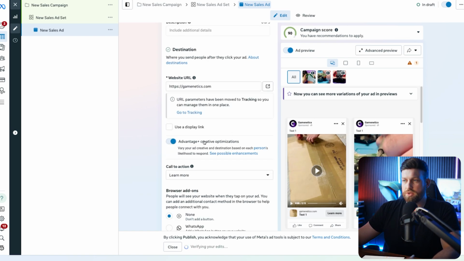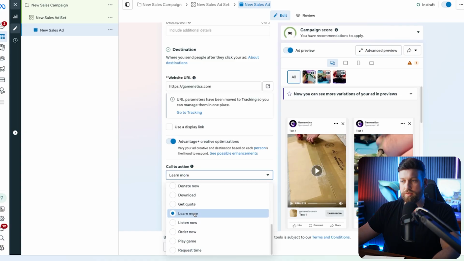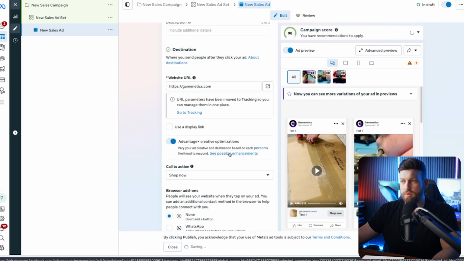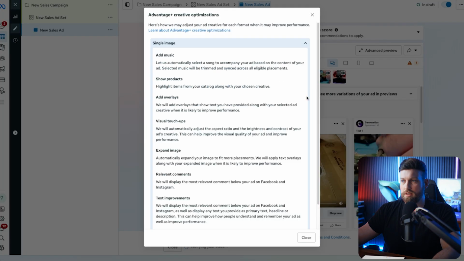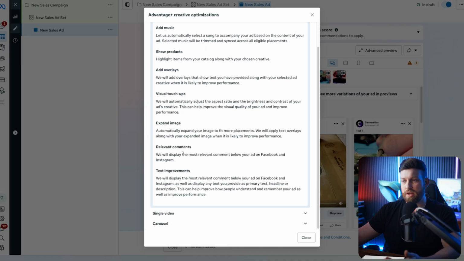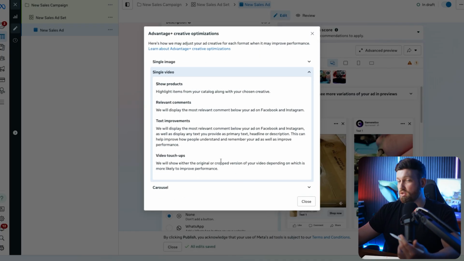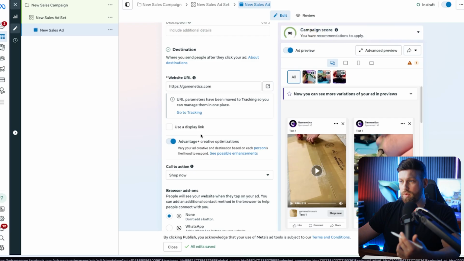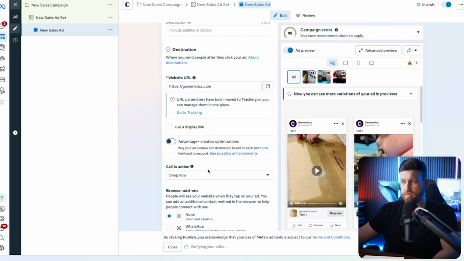Now, Advantage+ creative optimizations. This is what I wanted to touch on here because this is the one thing that I always had questions about, and I'm sure you have questions about too. So we're going to go with the shop now. I'm going to go see possible enhancements, okay? So this can do a bunch of different things: adding music, showing products, adding overlays, visual touch-ups, expanding image, right? A lot of these can actually make your ad look really bad. So what I suggest is that this is turned off.